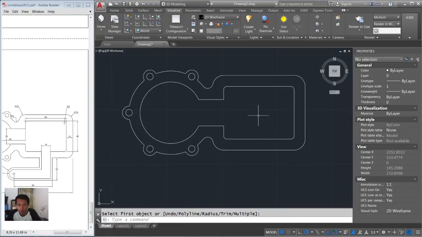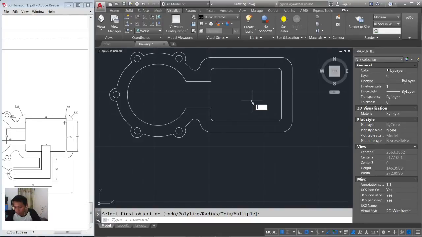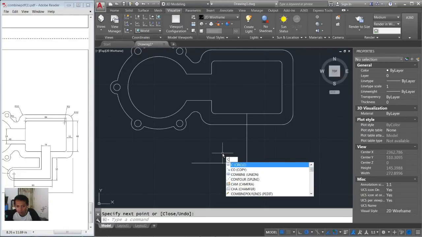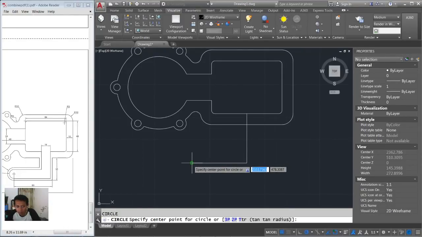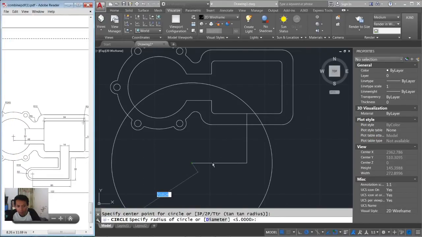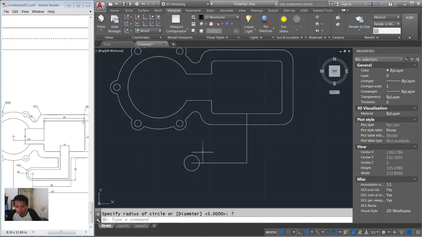Okay, next I will create line, start from middle point in here to the bottom here 45, and move to the left here 50. Okay, use circle command to create circle. Okay, start from this point with the radius 7 and 10. Okay, with radius 7 and then with radius 10.